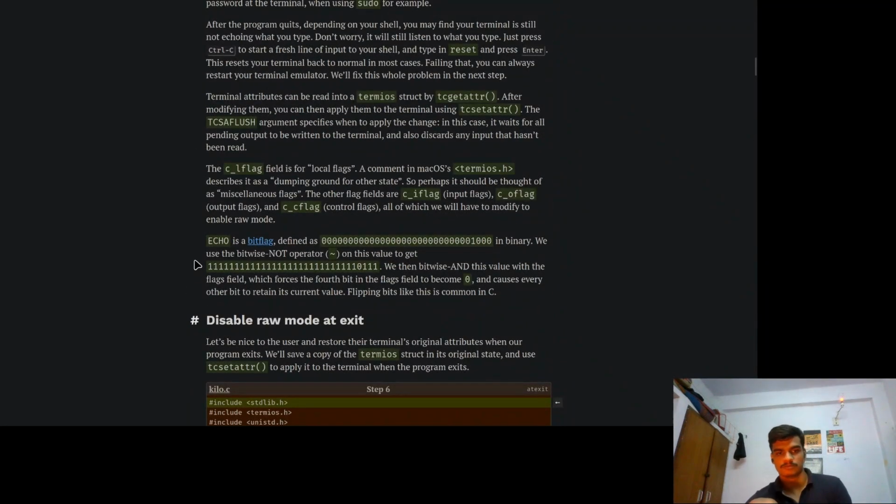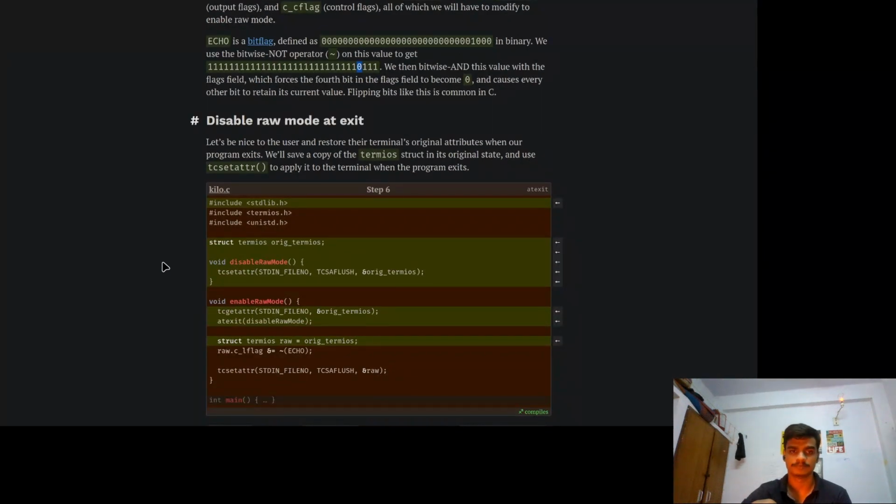So don't skip like that. So echo is a bit flag defined as binary. We use the bitwise not operator on this value and then bitwise AND this value with the flags field, which forces the fourth bit in the flags field to become 0. Okay, so that disables raw mode at exit. Let's be nice to the user and restore their terminal's original attributes when our program exits.